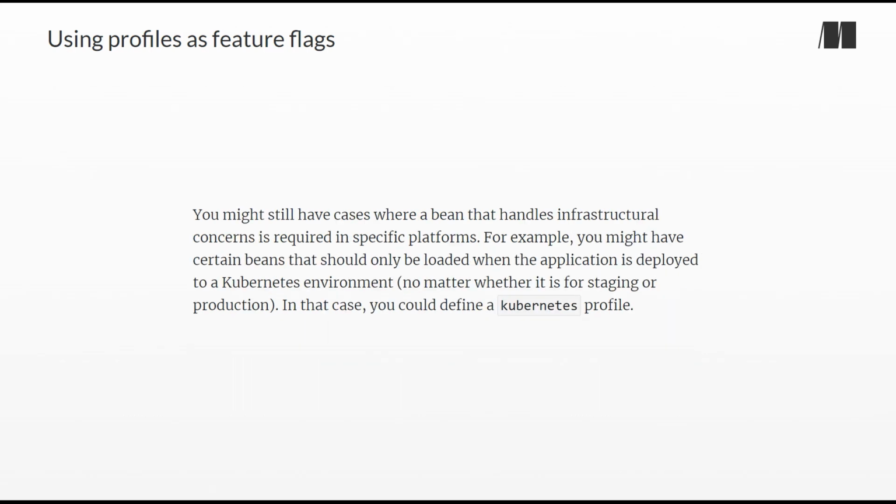You might still have cases where a bean that handles infrastructural concerns is required in specific platforms. For example, you might have certain beans that should only be loaded when the application is deployed to a Kubernetes environment, no matter whether it is for staging or production. In that case, you could define a Kubernetes profile.